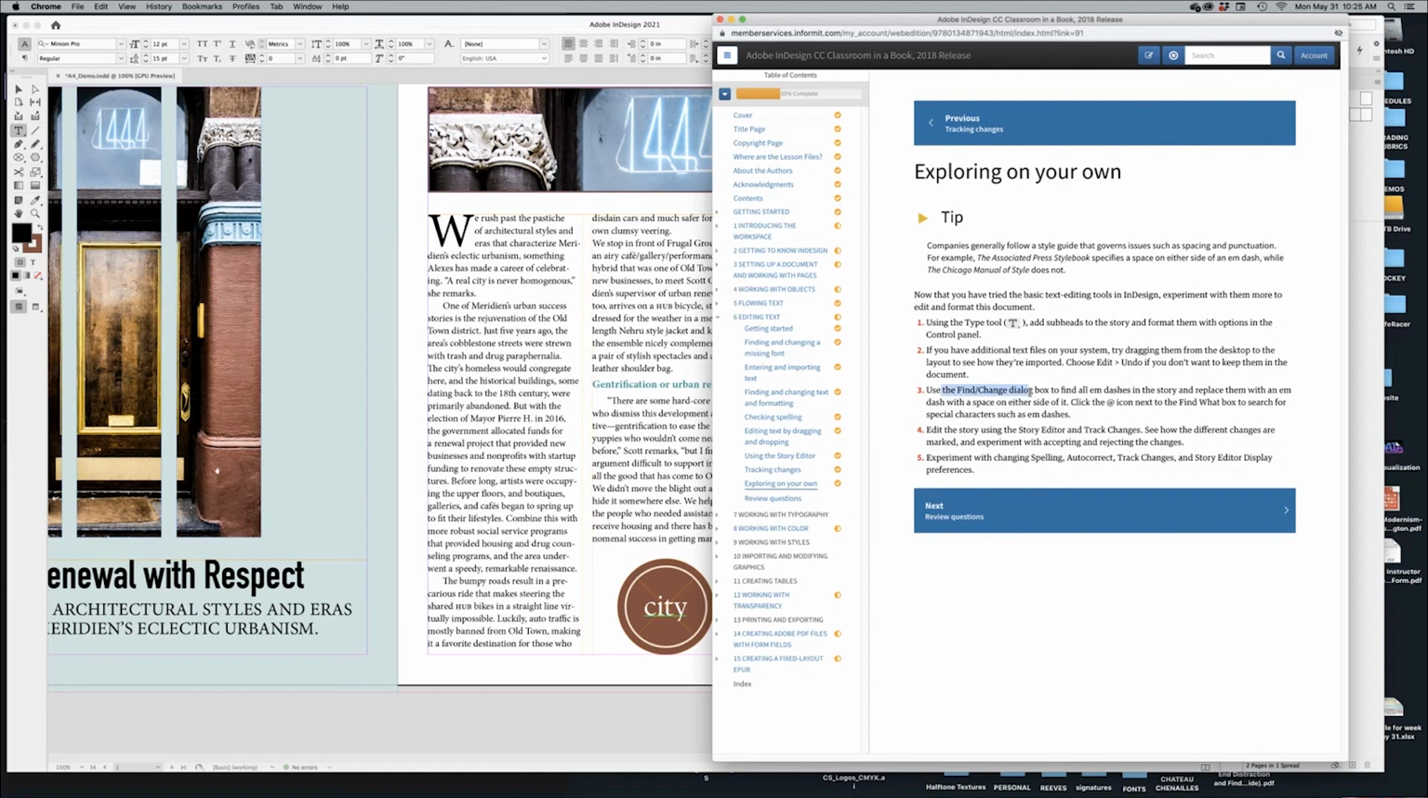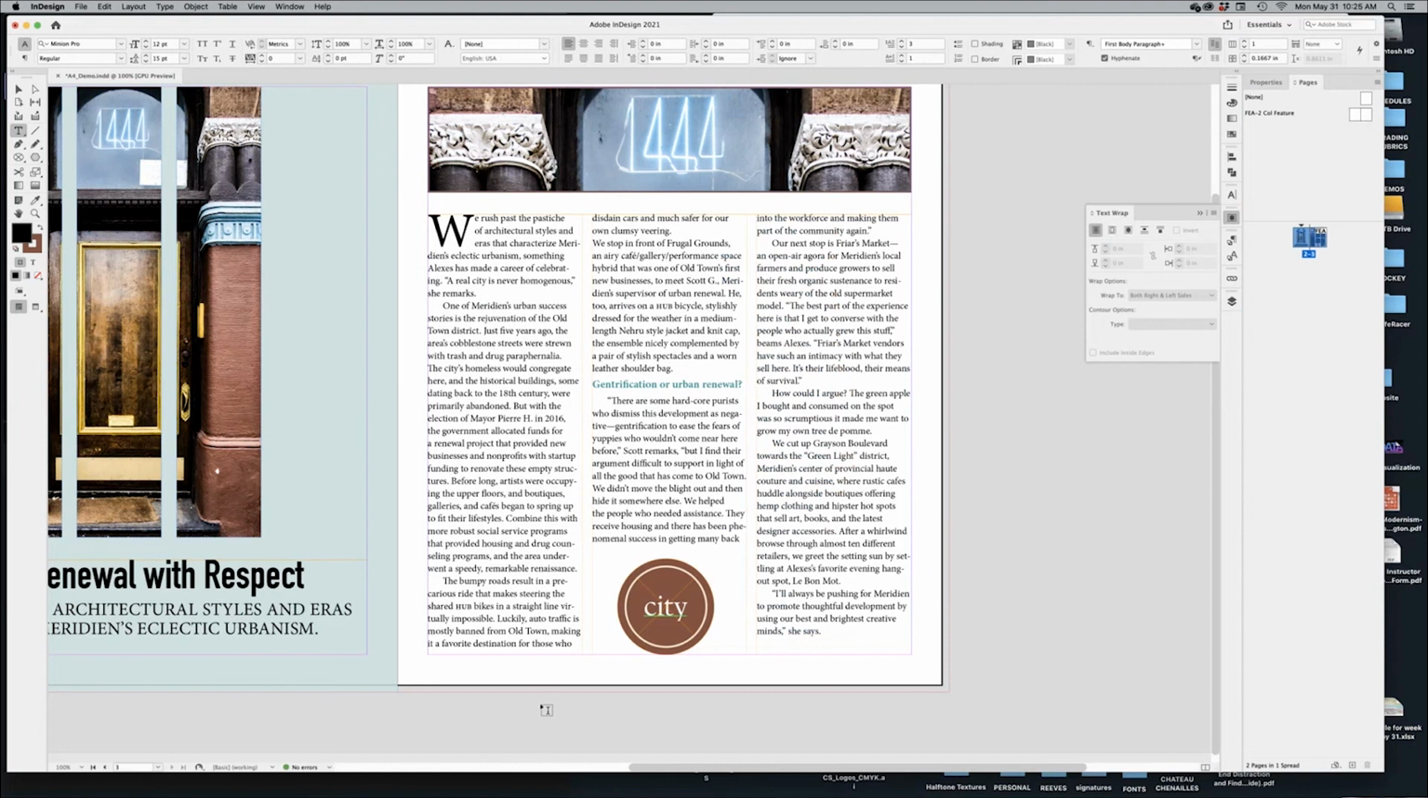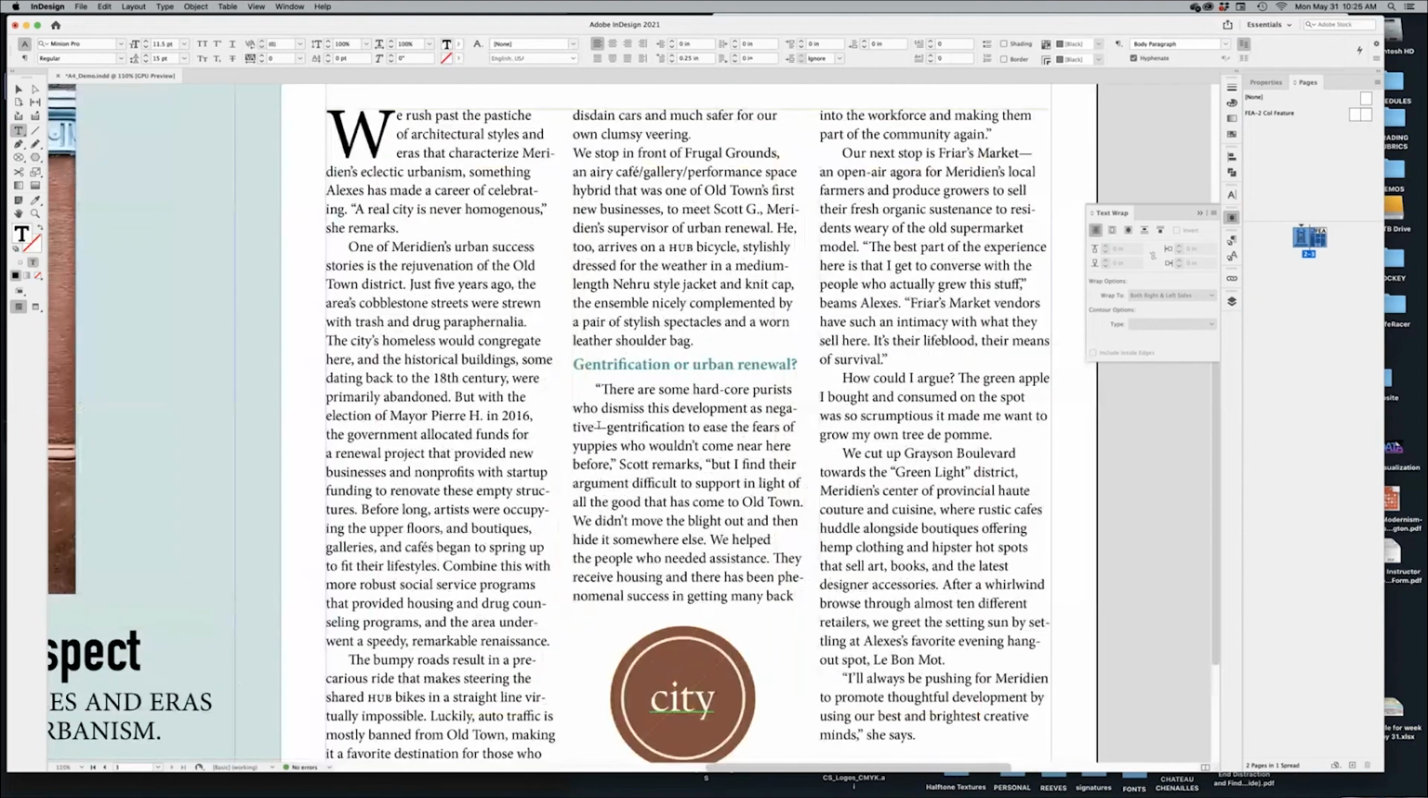Point number 3. Use the Find Change dialog box to find all M dashes in the story and replace them with an M dash with a space on either side of it. So click the @ icon next to the Find What box to search for special characters such as M dashes. So we're just going to do that very quickly. I'm just going to zoom in there, you can see that there's an M dash right here. And then there's another one right here, and it needs to have a space in front and after.